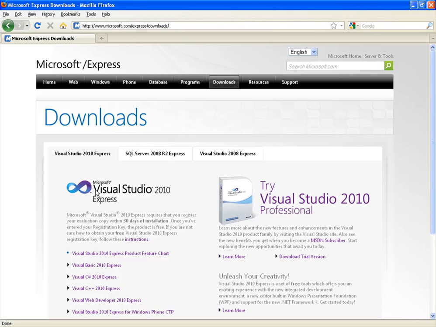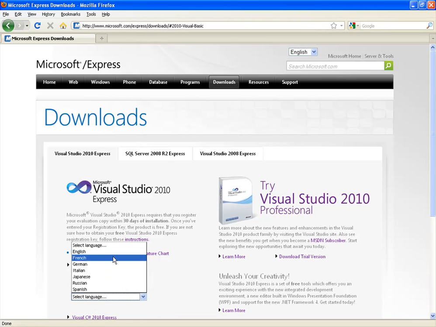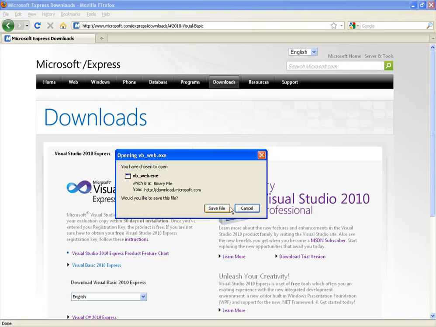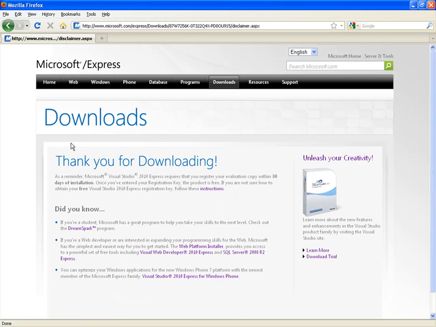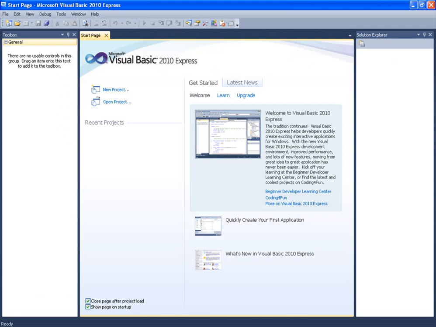So if you haven't got it, go to microsoft.com/express/downloads, and then click Visual Basic 2010 Express. Then select your language and it'll pop up. Here we go, and then you just save it and run it. It's pretty much straightforward. If you don't understand how to install it, then you probably shouldn't be learning programming. Okay, so when you've downloaded it, here it is.